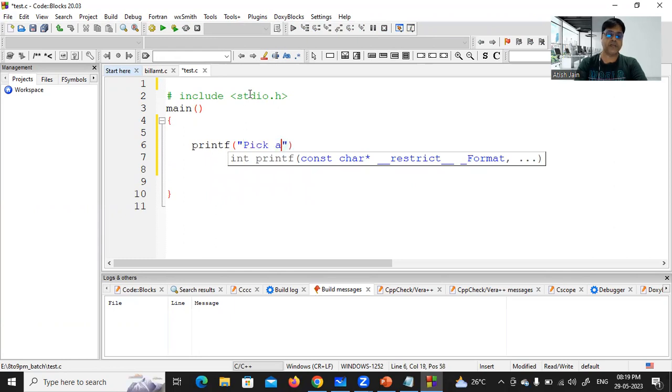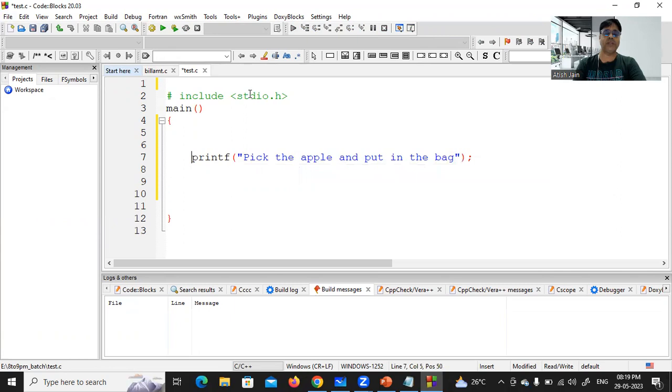Pick the apple and put it in the bag. So this task, how many times has to be done actually? 12 times. Very good, 12 times.